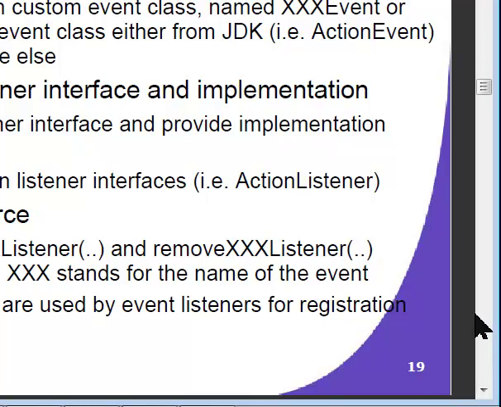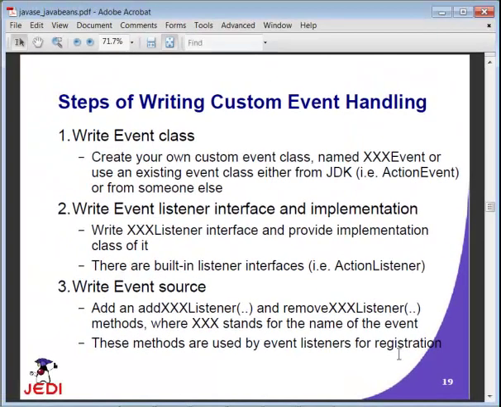So, steps of writing custom event handling. If you are confused so far, and I'm sure some of you are, that's perfectly fine, and we'll actually see some more examples to point out the key concepts. Okay, so let's see the steps of writing custom event handling.